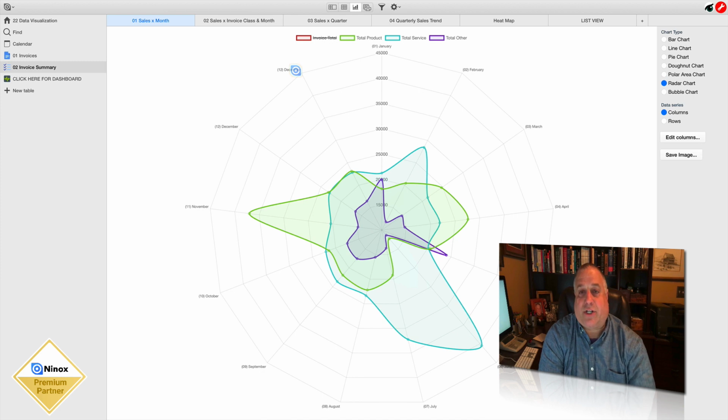Here on this radar chart, we are plotting three elements, the same three elements we have seen all along. The green element is product sales, the turquoise element, service sales, and the warranty or other element, the purple sales. The more space each color takes up, the more dollars were earned for that category of sale. And for each point, here is the January service point, the February service point.